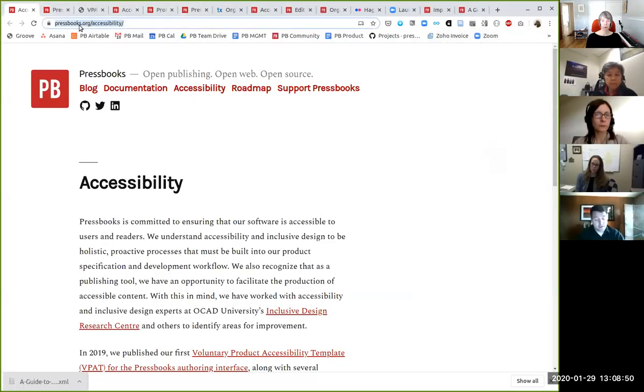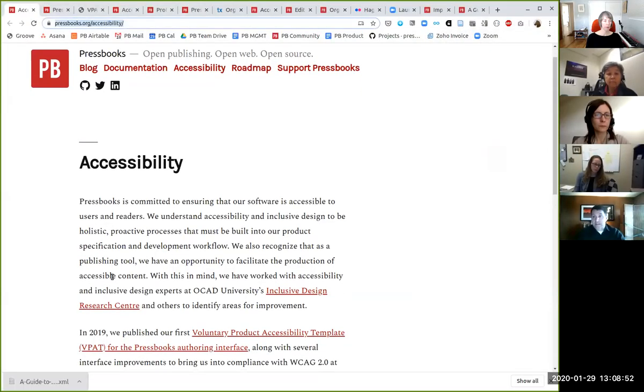And so at Pressbooks, we have an accessibility policy, which we're proud of and we think is important. It's like an aspirational statement. And I can drop this in the chat if you'd like to read it and give us feedback on it.